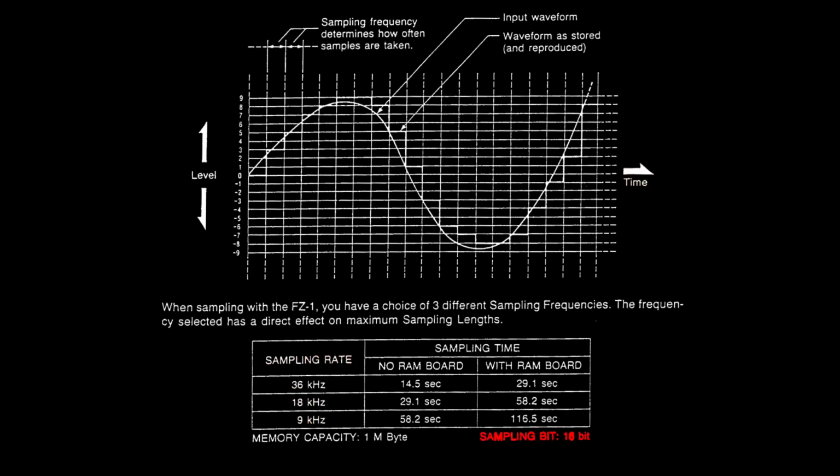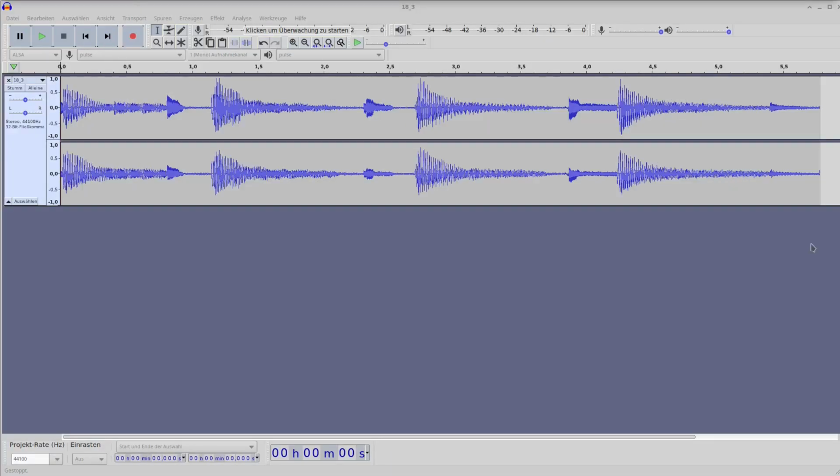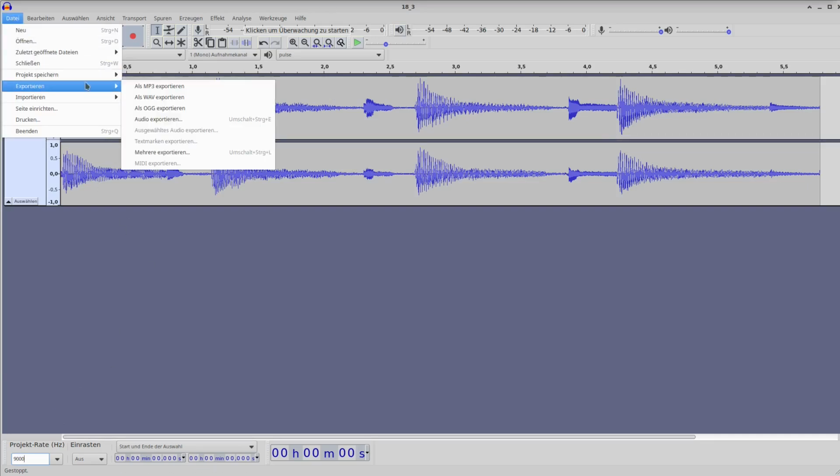While you can't change the bit resolution to achieve 8-bit or 12-bit lo-fi sound, you can choose between 9, 18 and 36 kHz 16-bit sampling. So the first thing we have to make sure is that the samples we want to use are converted into the right resolution. This is about the easiest part of this process. In Odyssey, for example, you can manually change the project sample rate in the lower left corner. Just type 9000 and save as a WAV file.